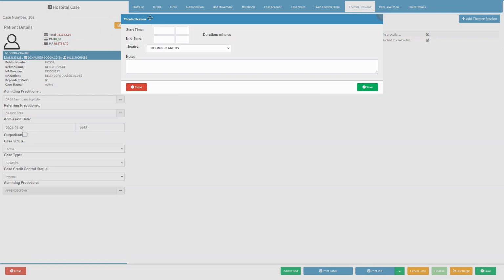We will now take a look at the various fields within this screen. The Start Time field will be utilized to indicate when the theatre session was done, and the End Time field to indicate when it concluded. Click on the Start Time and End Time fields and complete with the applicable information. Next, click on the Theatre drop-down menu and select the location of where the theatre session took place. Click on the Notes field to add any additional notes regarding the theatre session.